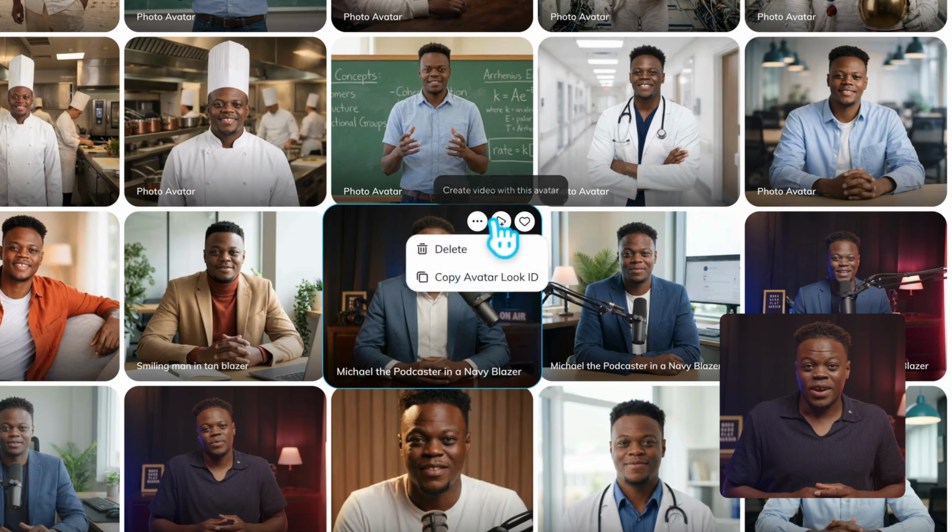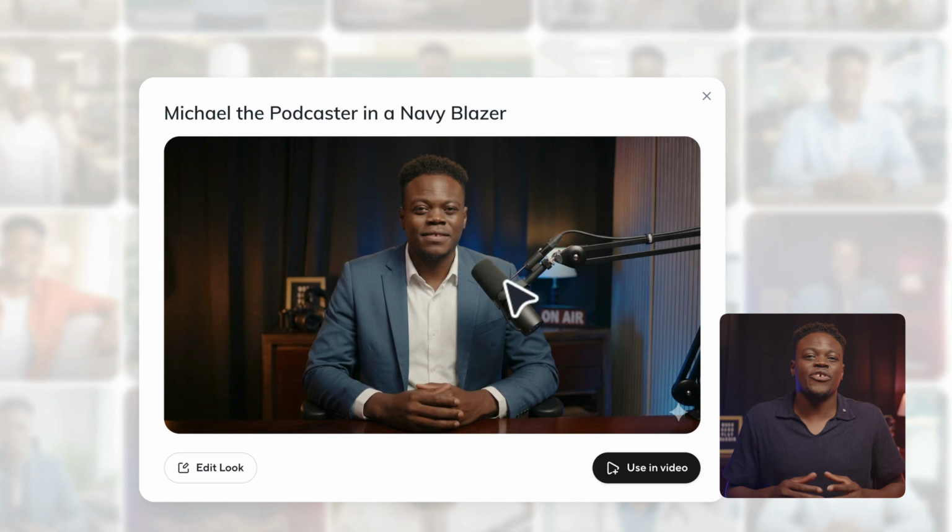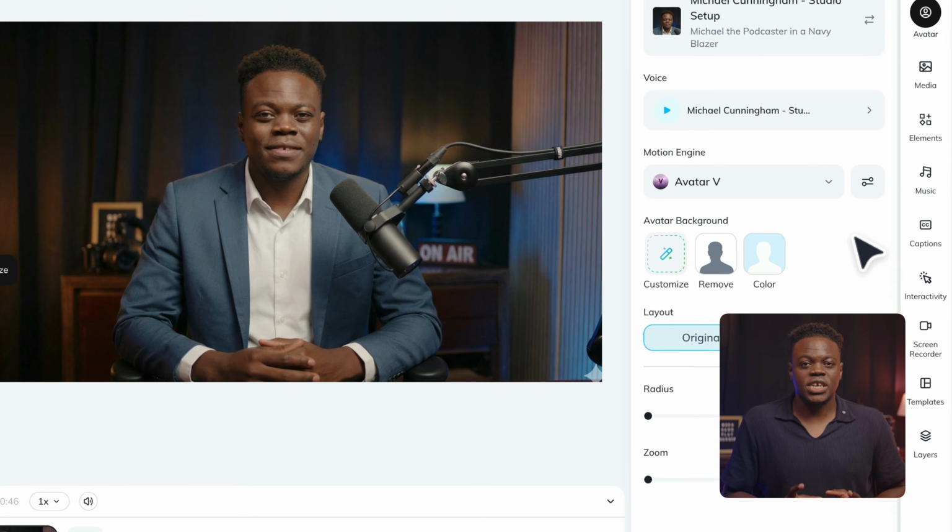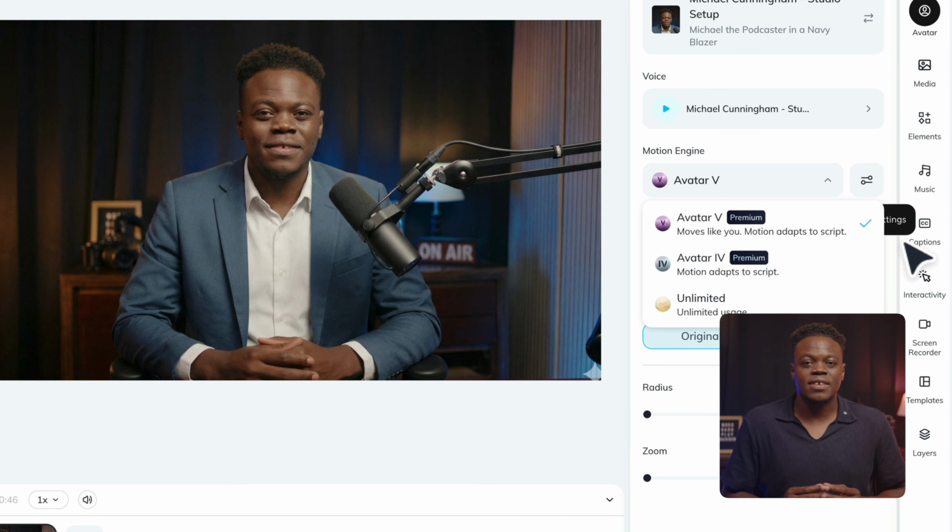Alright, let's make a video. Hover over any look you want to use and hit Create in AI Studio. This drops you into HeyGen's AI Studio. And the first thing you want to check over here on the right-hand panel is the motion engine. Make sure it's set to Avatar 5.